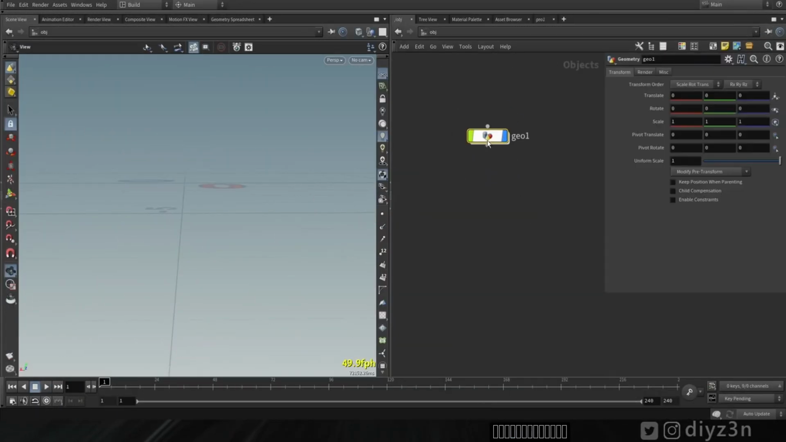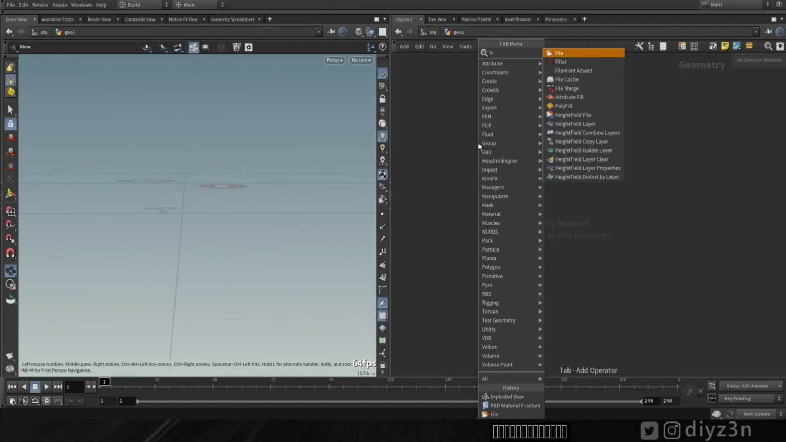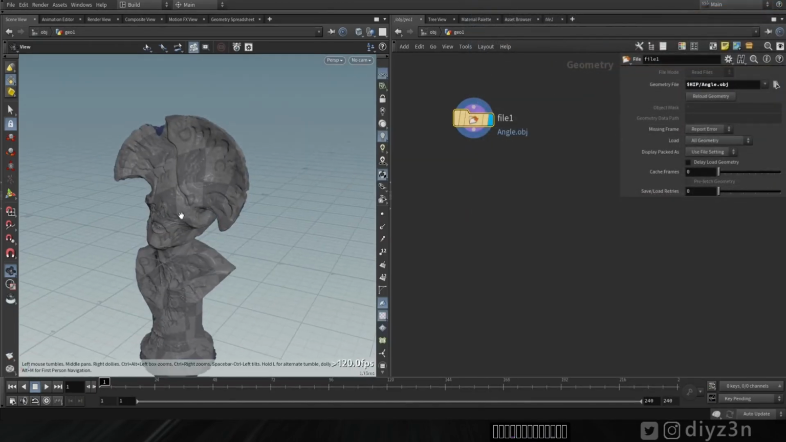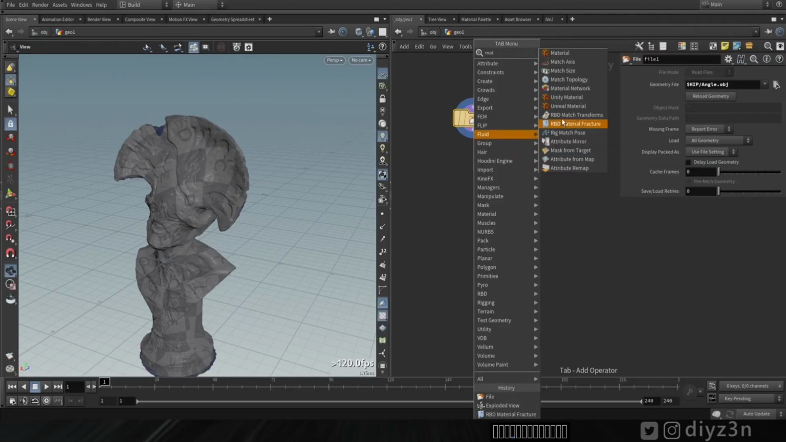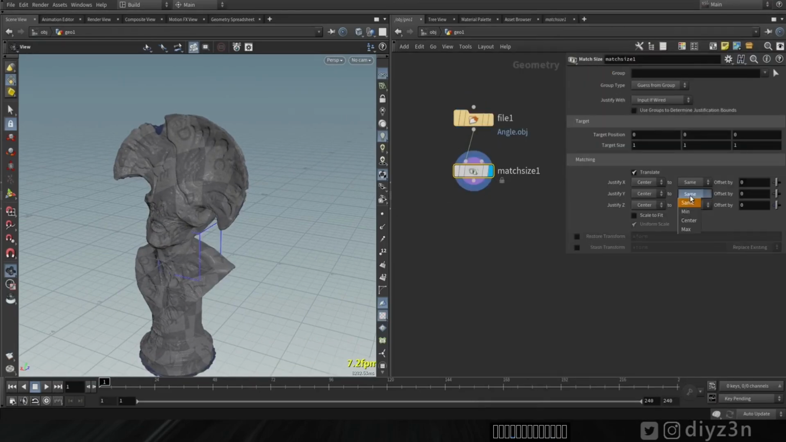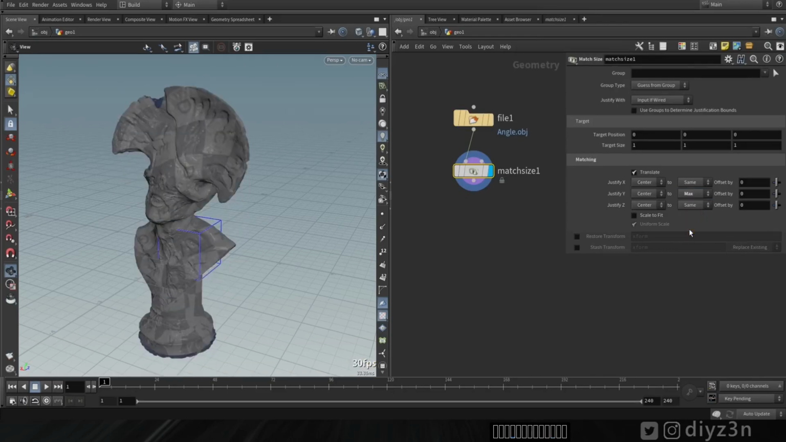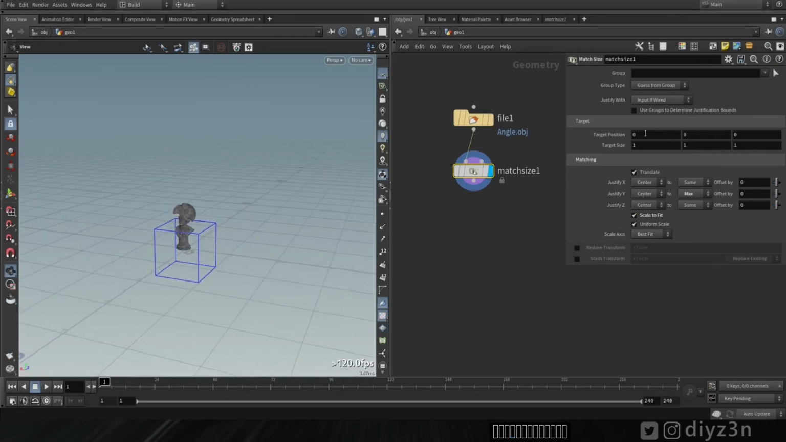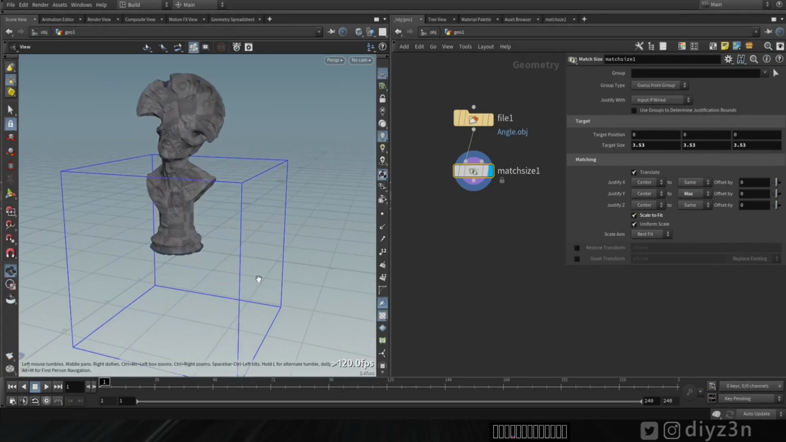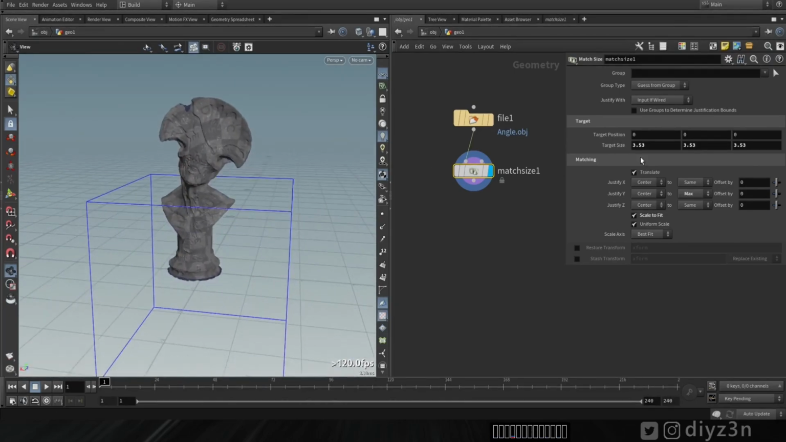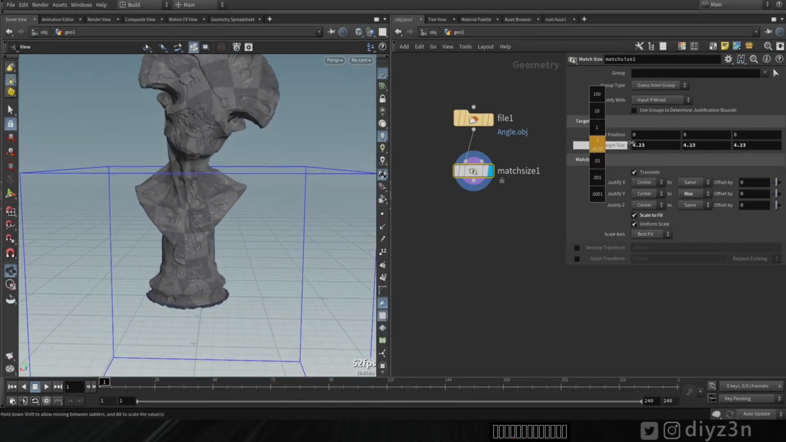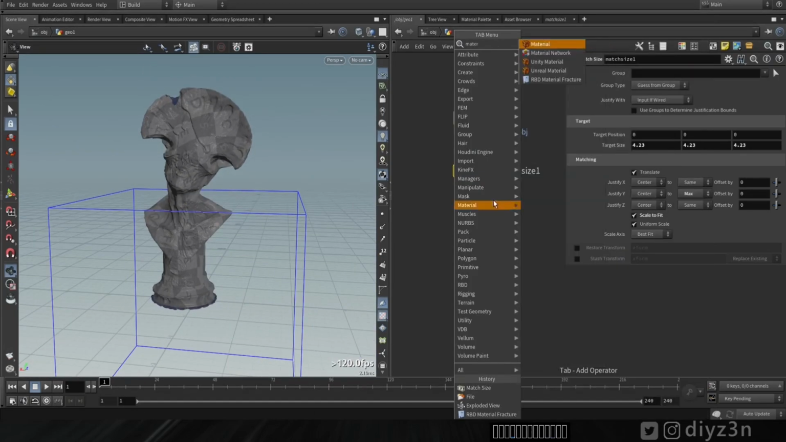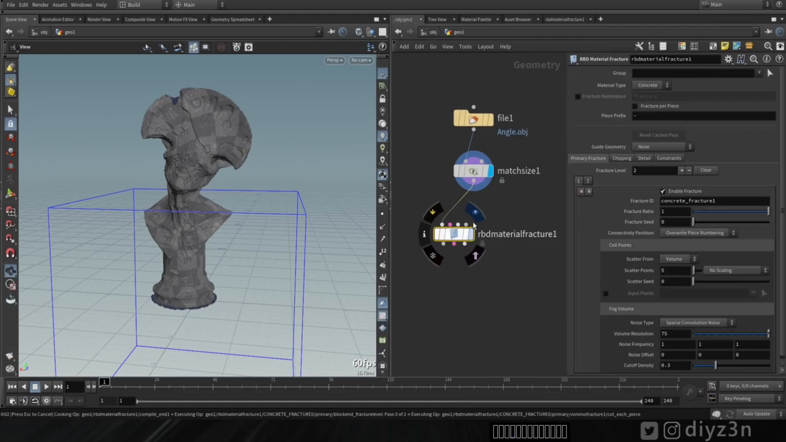Now we are in Houdini. Let's create a GeoNode and load our file here. This is a final file, and let's use a match size to bring that onto the floor. Okay, that's cool. We have this model here. I love it, it's aligned with the floor. That's why I use this match size here with this setting.